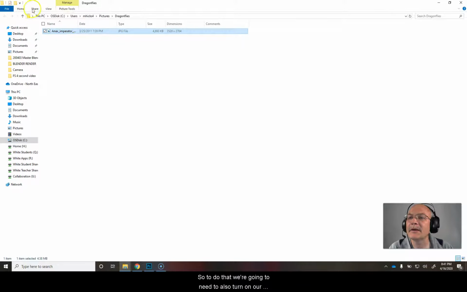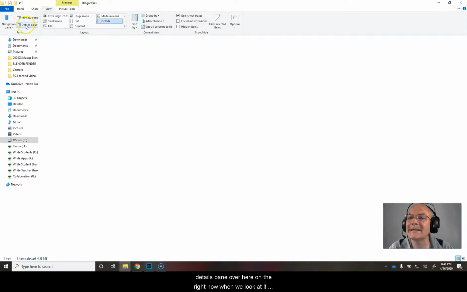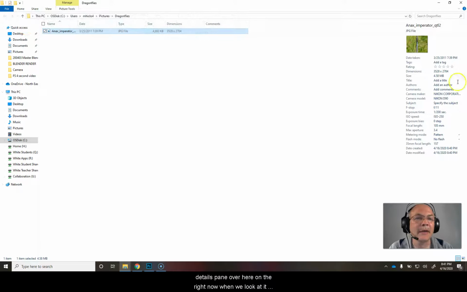So to do that, we're going to need to also turn on our details pane. Over here on the right now, when we look at it, we can see all sorts of information, including the speed of the film, the focal length of the lens, all sorts of stuff in there. Great information, including a comments field. I'm going to click on it, click paste, and don't forget to click save. Now you can see that I've got the image address right here with the image.